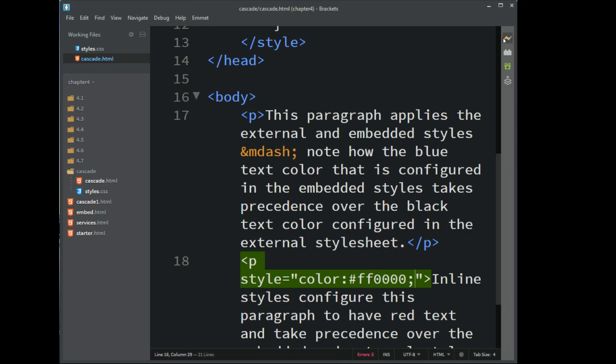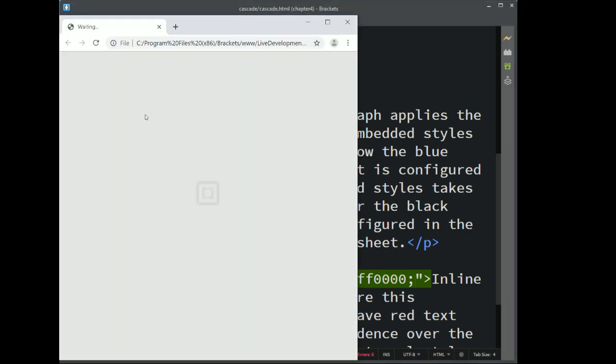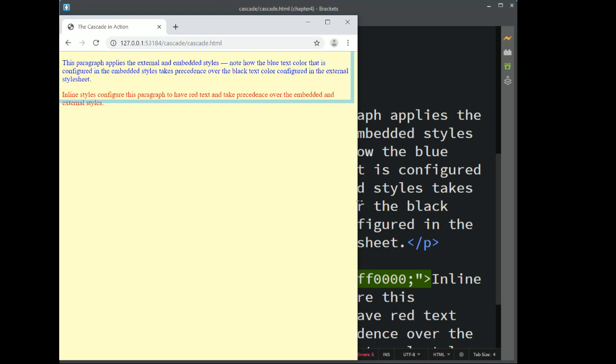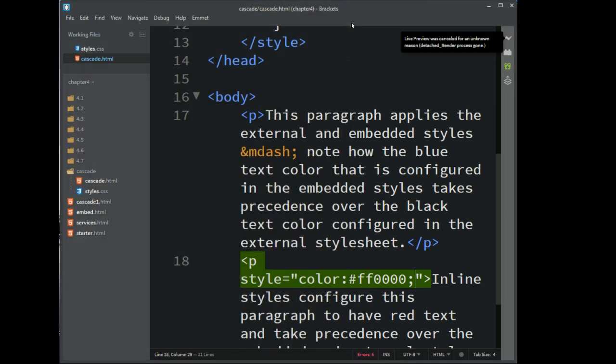So you should be able to see red. So we will have blue here, red here, and yellow background. The yellow background came from the .css file. The blue text comes from the embedded styles, and the red text comes from the inline styles. So that will finish up the 4.7.